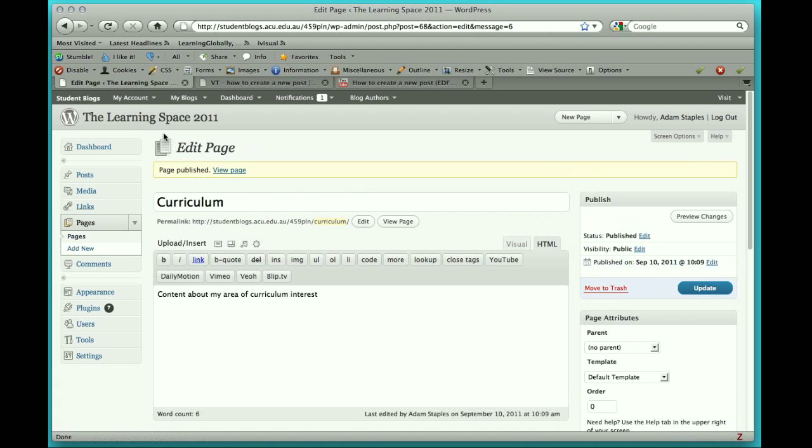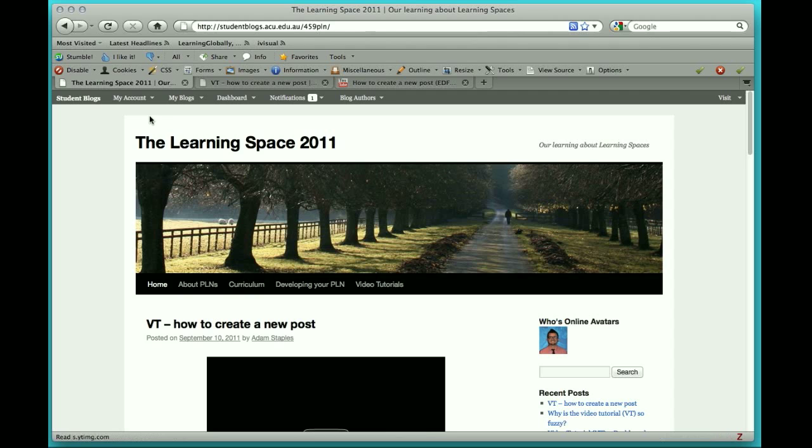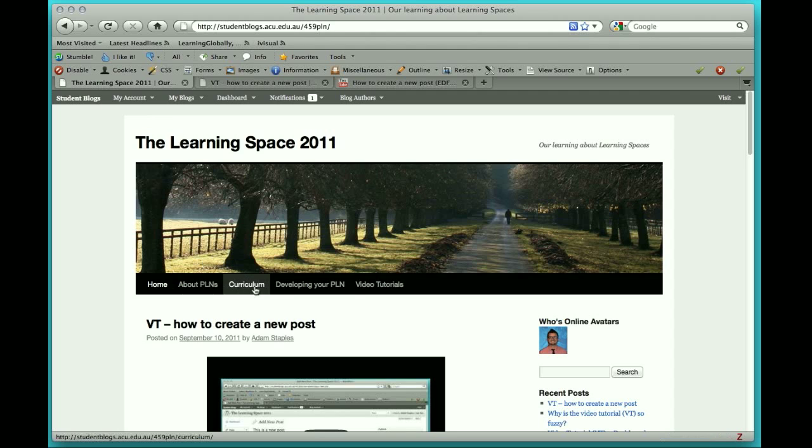And then when I go back to my home page by clicking on the name of my blog just here at the top left of the screen, you will now see on the pages in the menu bar that I've got a new one called Curriculum.